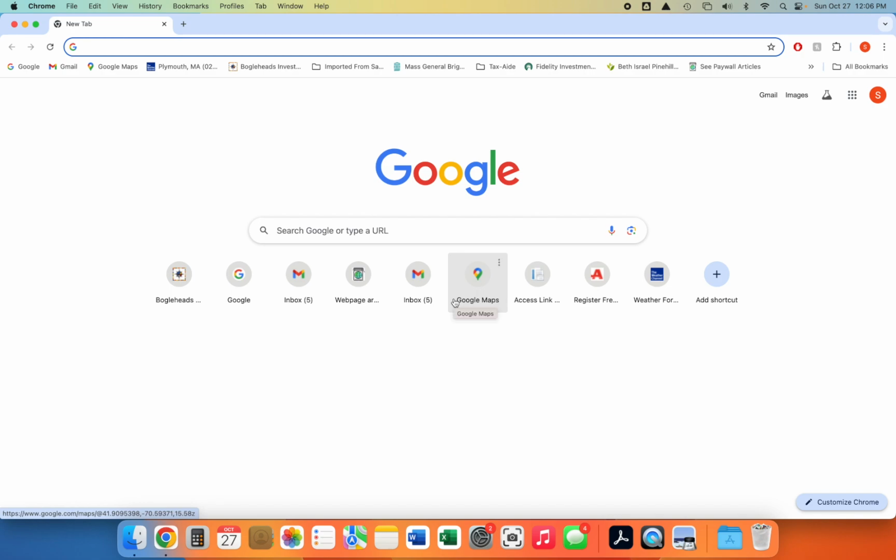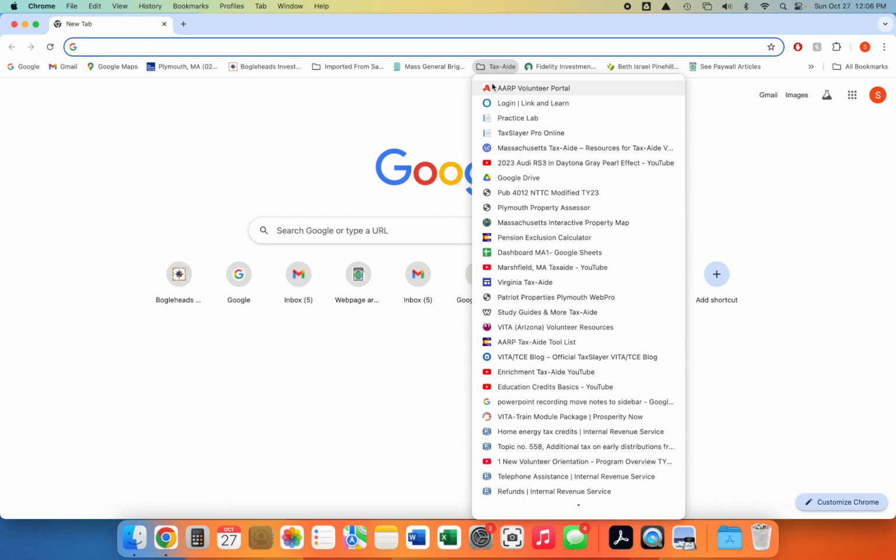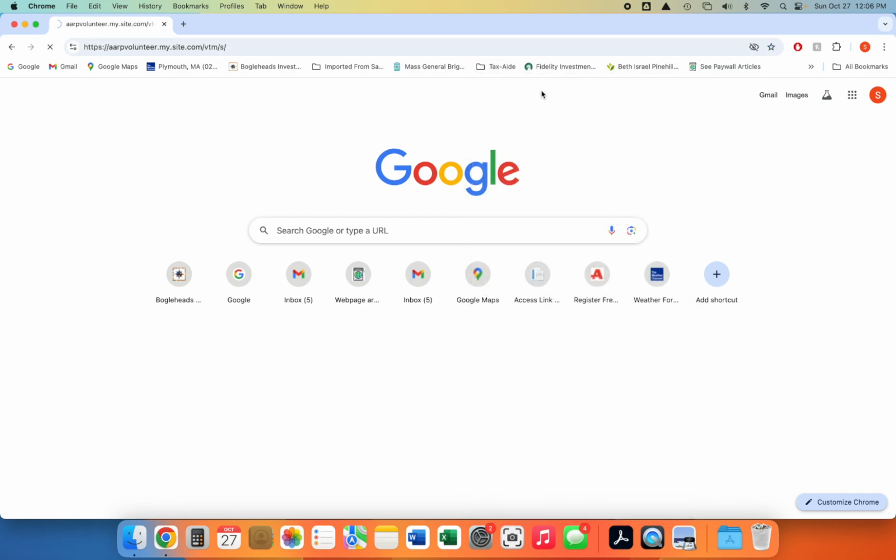You can use any browser you'd like, but the only one that is not supported, we've been told, is Internet Explorer. So again, this is Google Chrome. I have the site bookmarked already. You'll be provided with the address. It's the AARP volunteer portal. I'm going to go there.